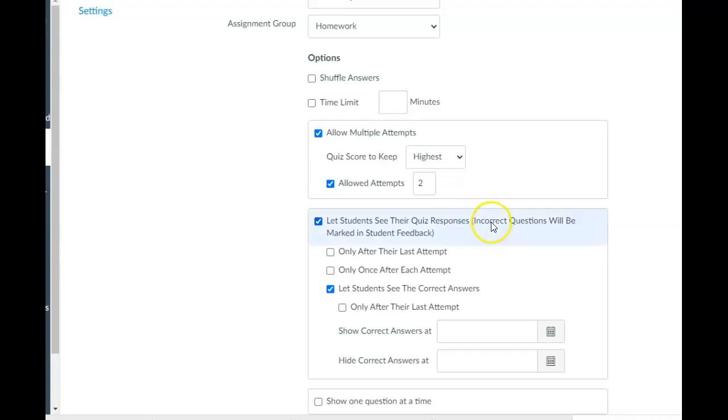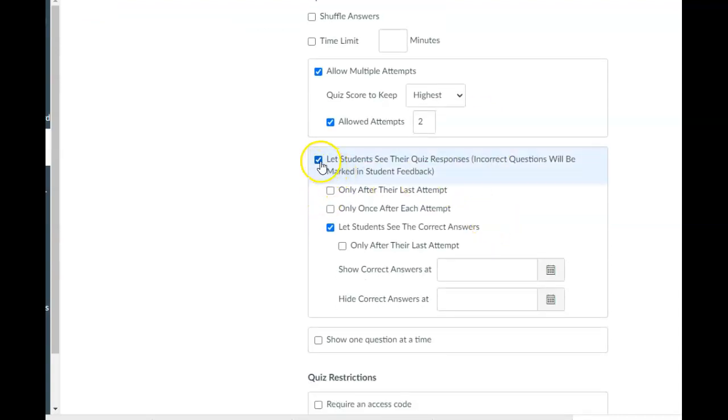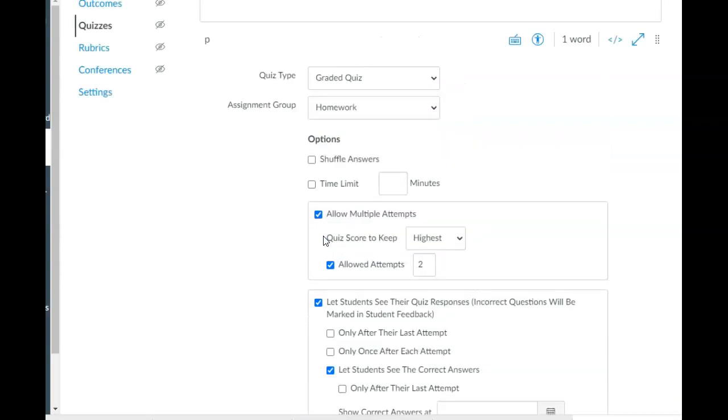All right. So make sure these are clicked. Let students see their quiz responses, and also let students see the correct answers. Just that, not only after their last attempt. You want them to see them after both attempts so they can see that audio file. Okay? All right, let's see.